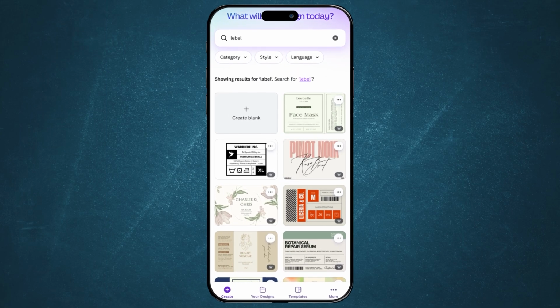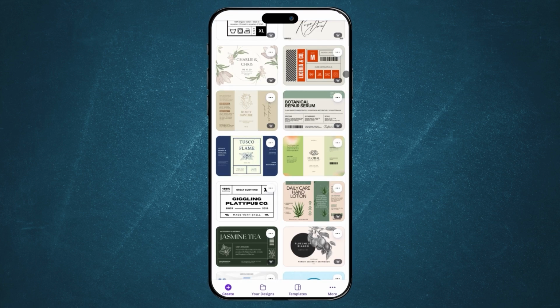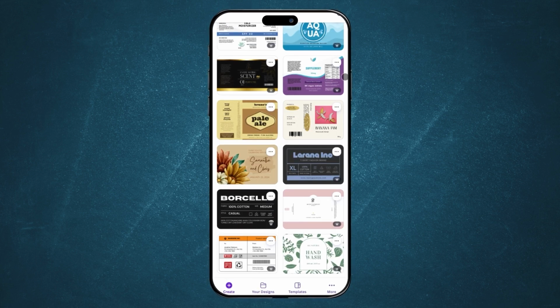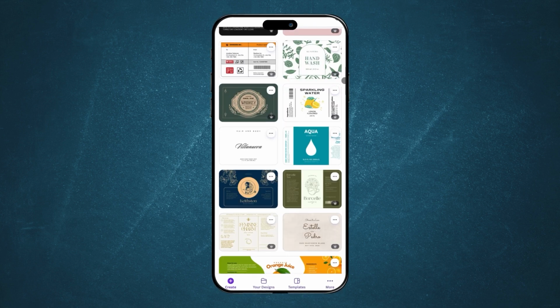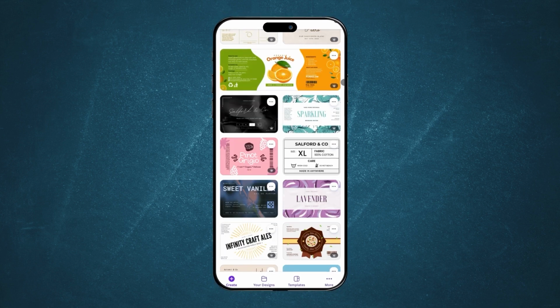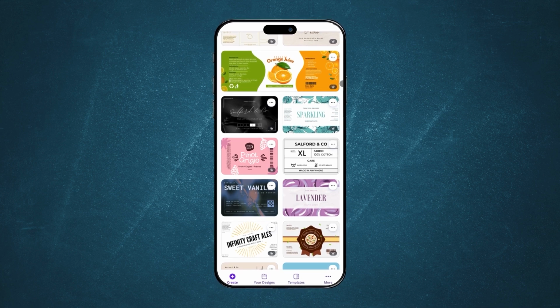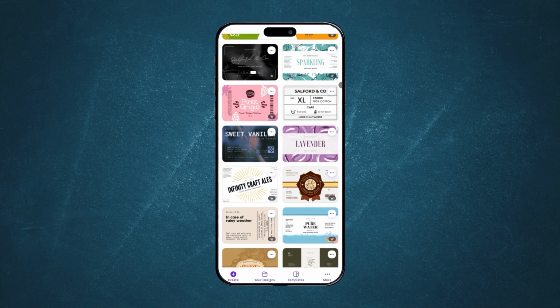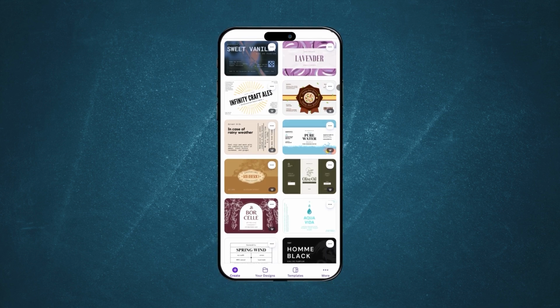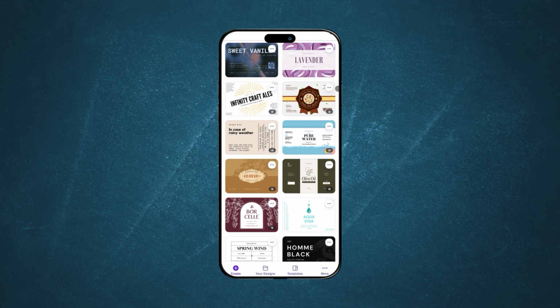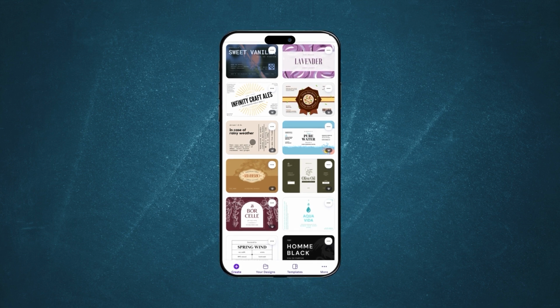Canva has thousands of label templates. Don't worry about finding the perfect one. Instead, choose a layout you like. Remember, you're going to customize almost everything anyway. A template simply gives you a head start. Look for templates with good spacing, clear typography, simple layouts, strong contrast. Avoid designs that feel cluttered. Remember, the easier your label is to read, the more professional it usually looks.